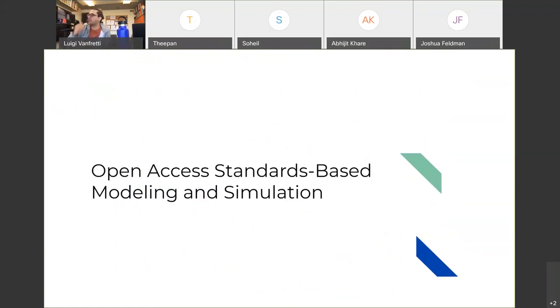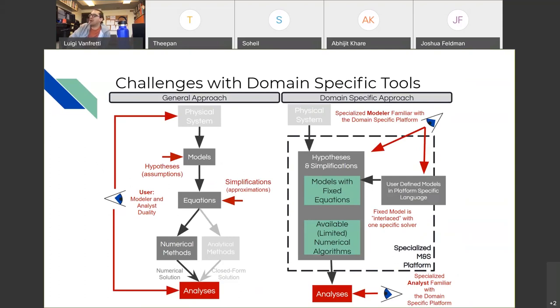I keep going. All right, so when doing modeling and simulation, we have certain difficulties with respect to specific tools. So the general approach that we learn on how we should actually solve problems using models is that we have a physical system and we try to understand it by first principles, or we look at some measurements and we formulate the models based on certain hypotheses.